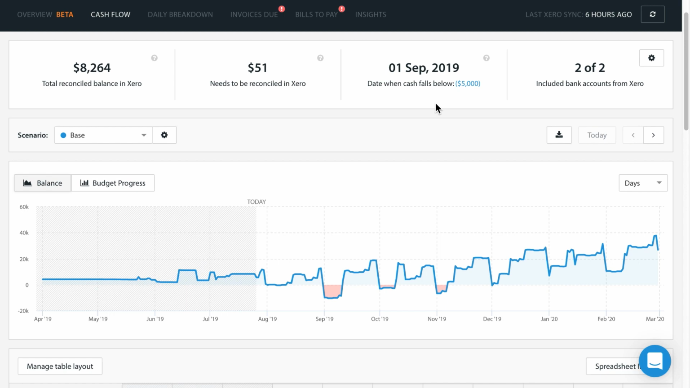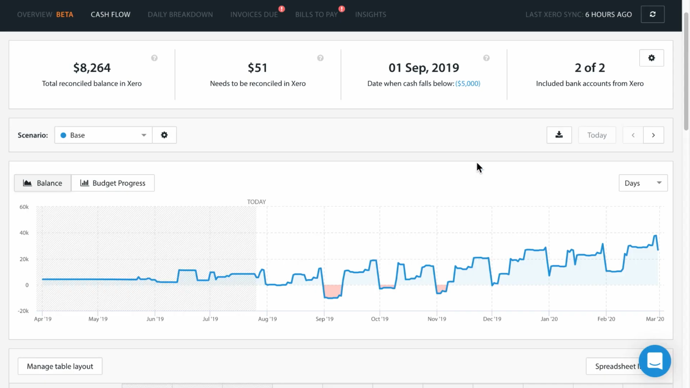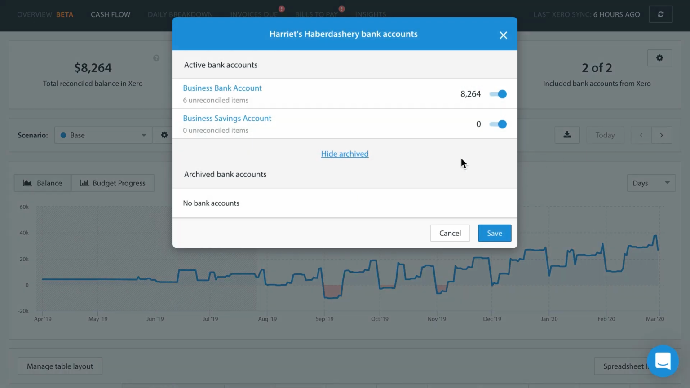Here you can set a threshold where you'd like to be alerted if your cash will fall below a certain amount. If you have an overdraft or a line of credit, you can set this to be a negative number. If we put in minus 5,000, we can see when our cash might fall below that amount in the future. The next thing to have a quick look at is the bank accounts that we're including. Here you can choose which bank accounts or credit cards that you'd like to include in the forecast. If you do choose to include credit cards, then every transaction made by that credit card will pull through, but repayments won't.